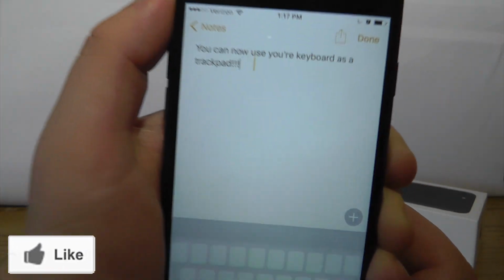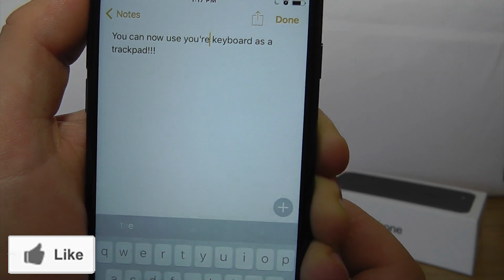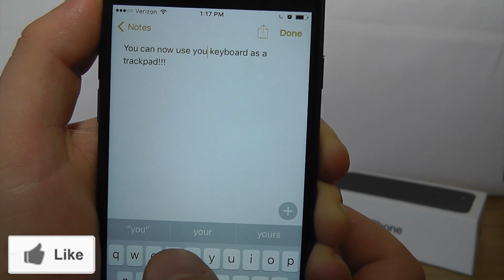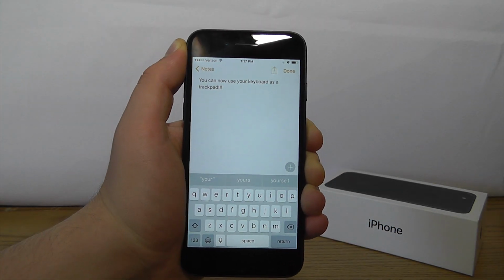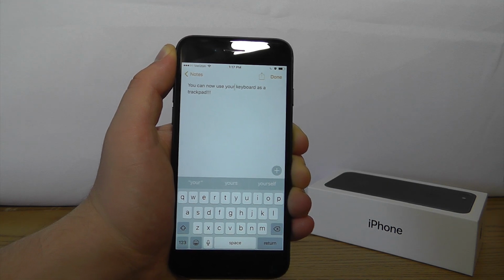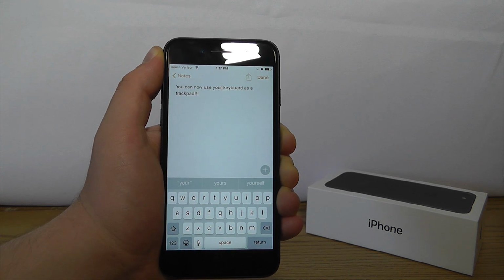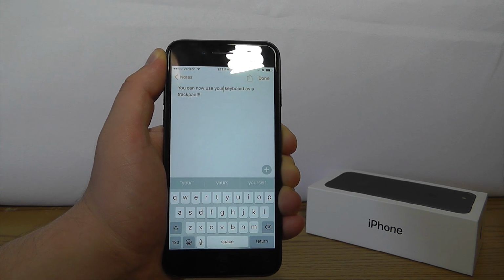And as you can see, it turns into a trackpad where you can even highlight text or select a certain area, just like that. And as you can see, I can go back and edit my text to make sure it has all the proper grammar. Now that's how to use the really cool trackpad, and I recommend definitely using that, especially for email. It comes in handy all the time.